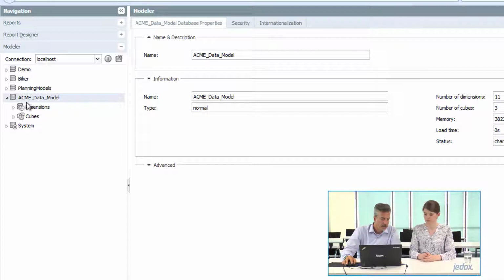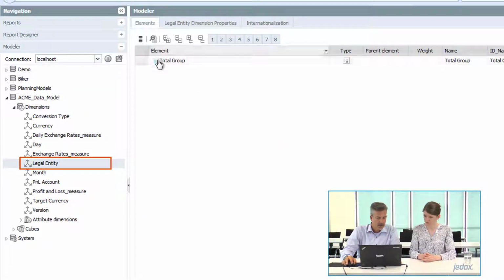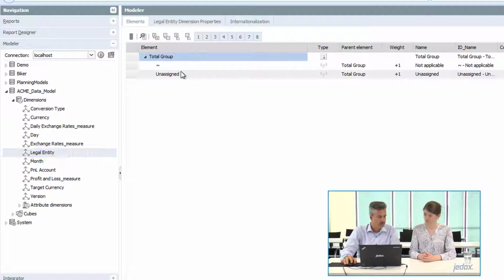Yeah, and the major nodes are the same. So we have our dimensions, where the structure is stored. We have the same dimension names like before, but this time when we go to legal entity, you will see it's without sample data. Just the foundation, the minimum information we need to run our reports in the model. So we have the total group. You remember we had this in the Excel file. So we can do exactly the same steps.